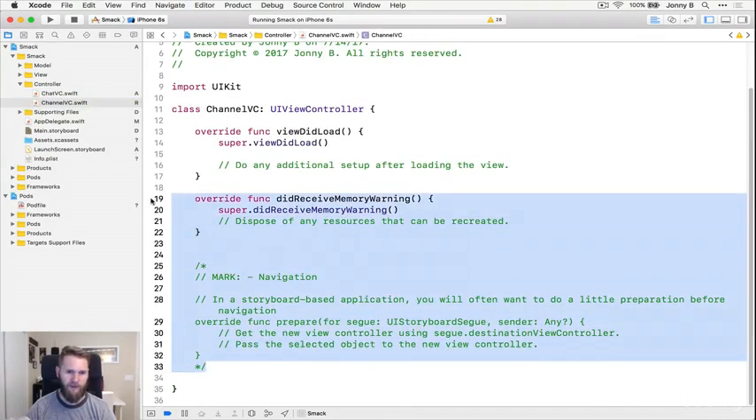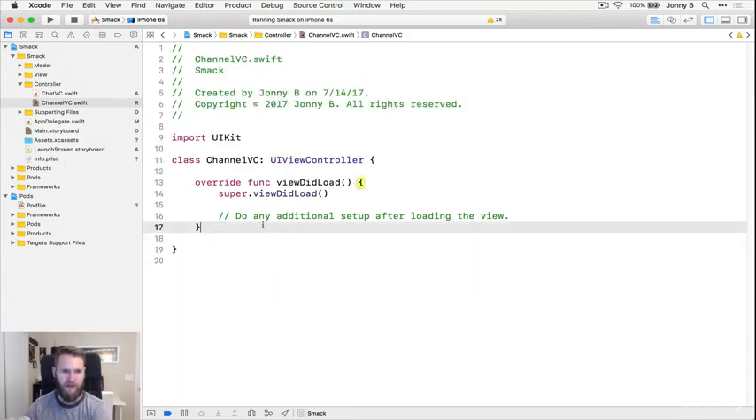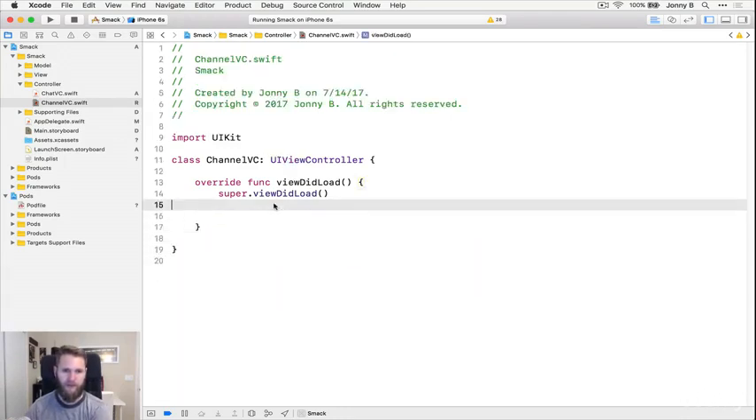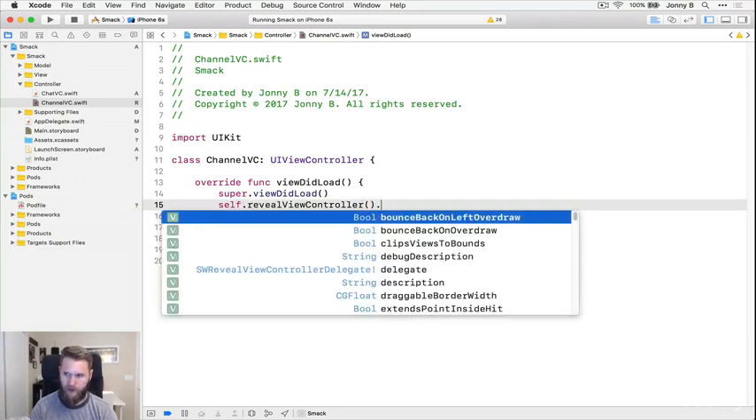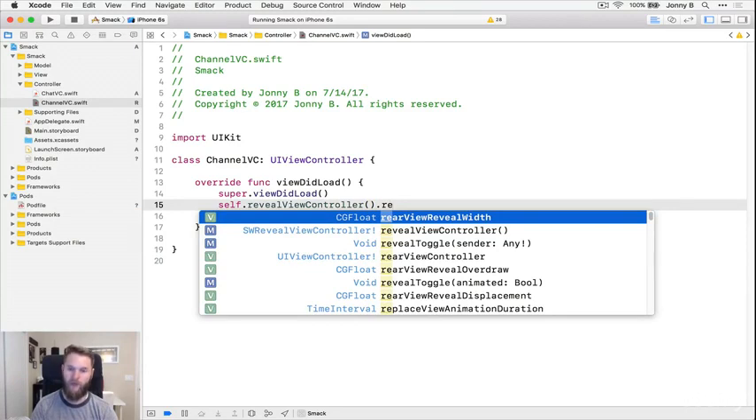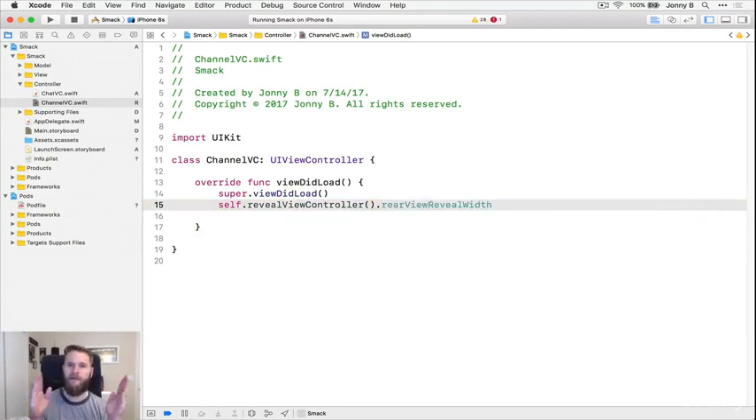We've got some stuff we don't need here, so I'm going to delete that, delete this comment. And what we're going to customize here is what's called the rear view reveal width. Okay, so we're going to say self.revealViewController.rearViewRevealWidth. This is a measure of how much the rear view controller is shown.